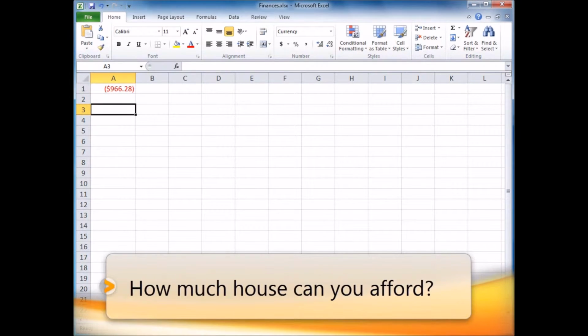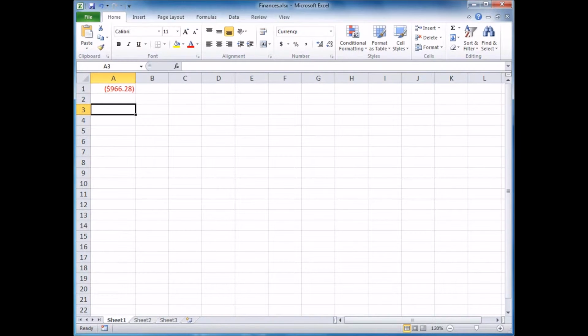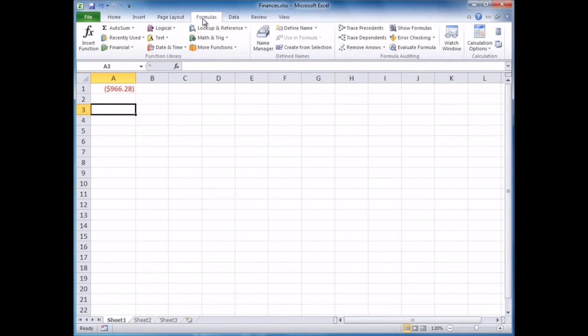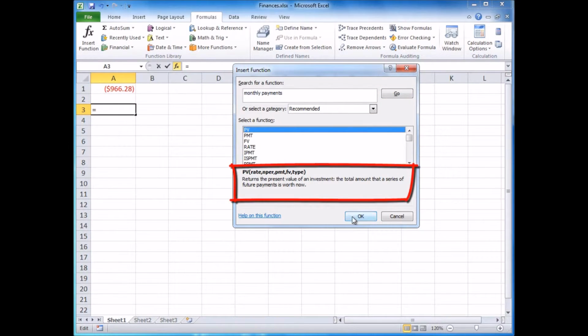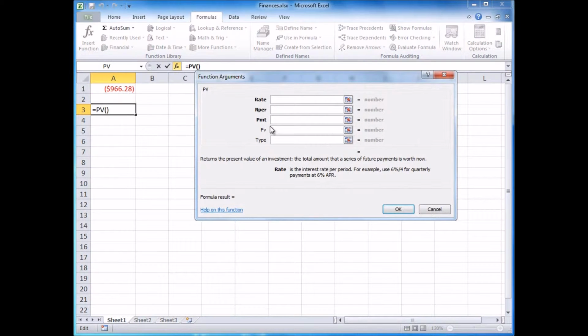Now let's look at this differently by finding the value of the house based on what you can afford to pay each month. To find the function to use, I'll click the Formulas tab on the ribbon and then click Insert Function. In the Search for a Function box, I'll type Monthly Payments and then click Go. I'll click PV, the first function in the list, which returns the present value of an investment. Then I'll click OK. In the rate box, I'll type 5% divided by 12.